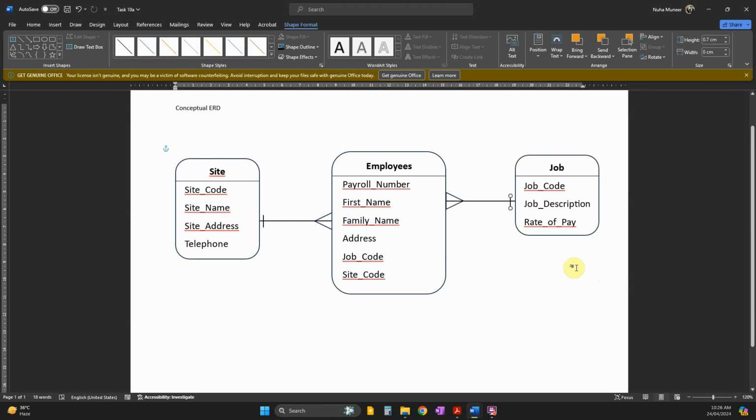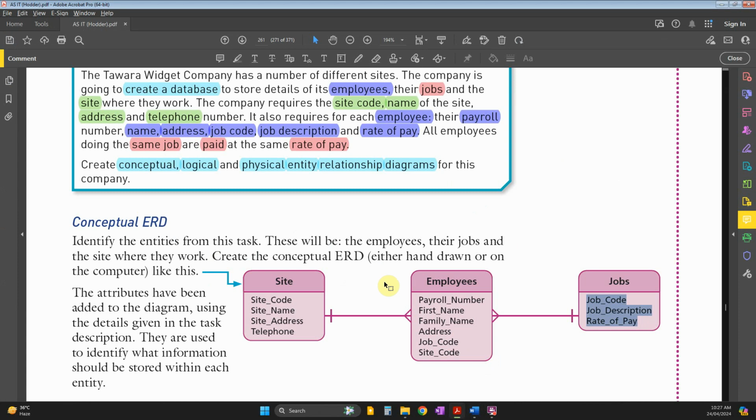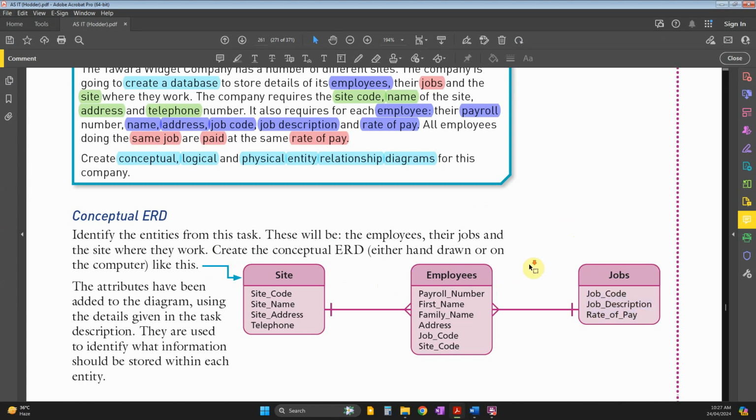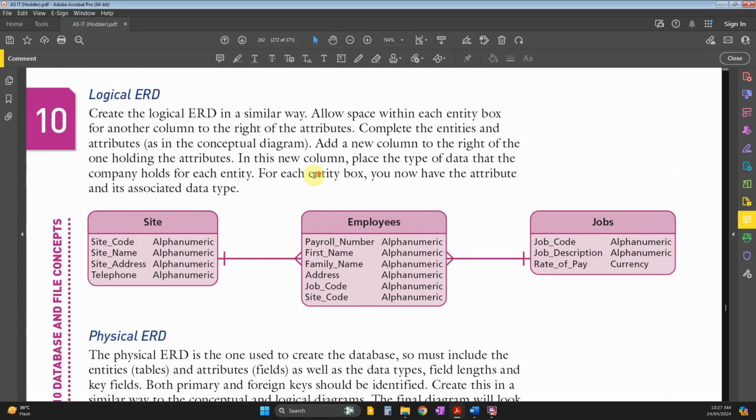Okay, so that's our first relationship done, which is the conceptual ERD. The second one is the logical ERD. In the logical ERD, you simply add the data type. For the data type, you can guess what is the best data type to use.